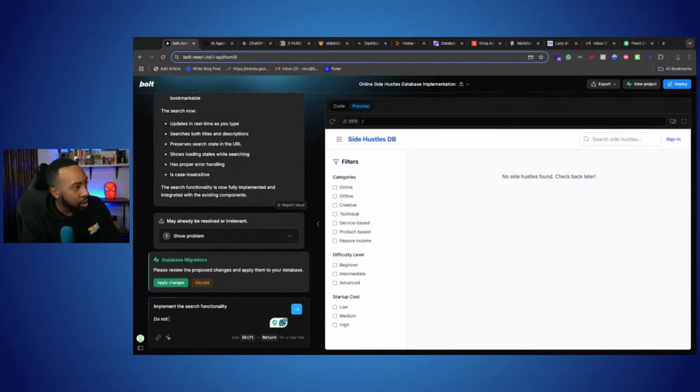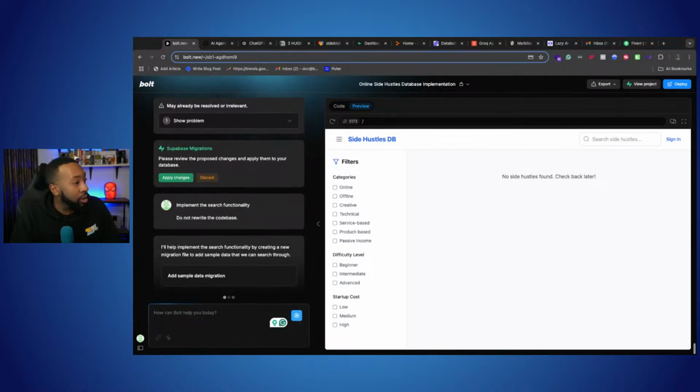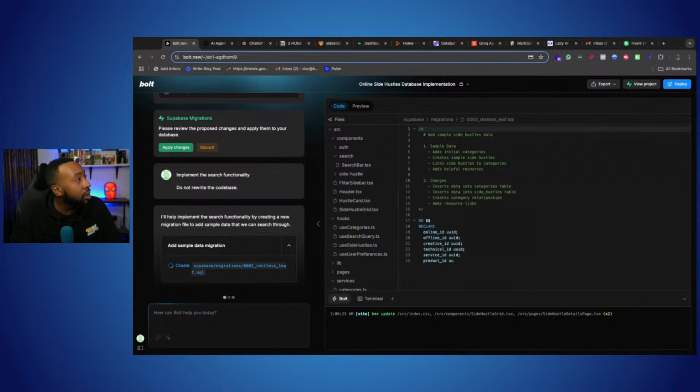Do not rewrite code base. Interesting. Okay, so we're going to add this. So in both different errors in Lovable and in Bolt, trying to add things with Supabase, which is very interesting. Writing down details, and we'll see from there.